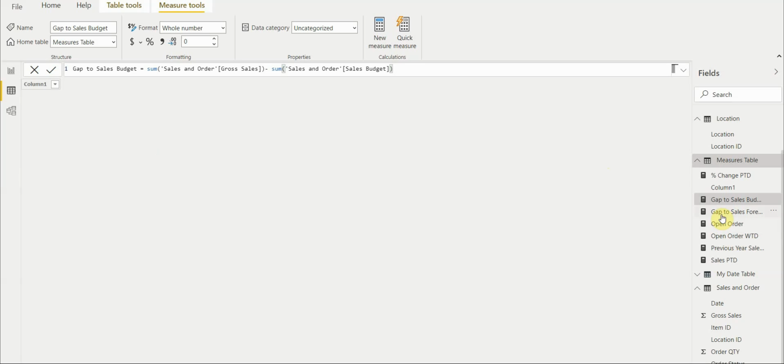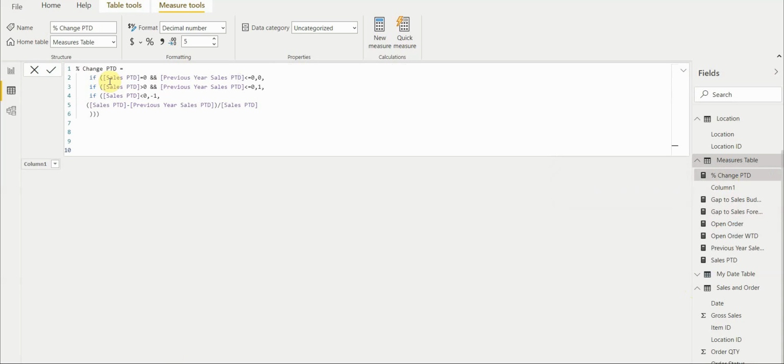Again, we have gap to sales forecast, which is the difference between our gross sales and the sum of sales for the sales forecast. And our last measure is percentage change in the period to date. Here, if our sales period to date is equal to 0 and previous year sales PTD is less than or equal to 0, we are giving the value as 0 for the percentage change.